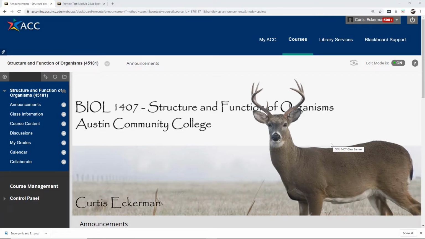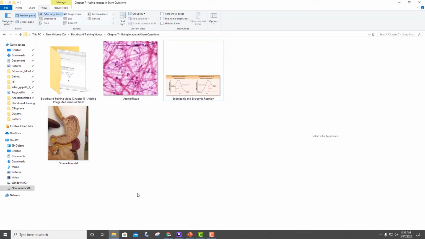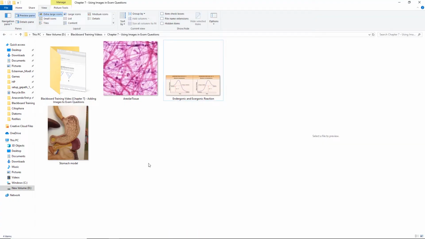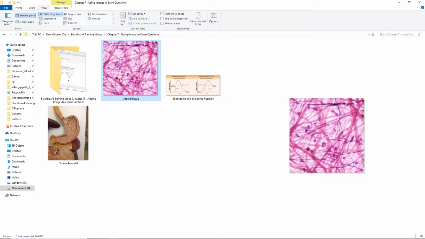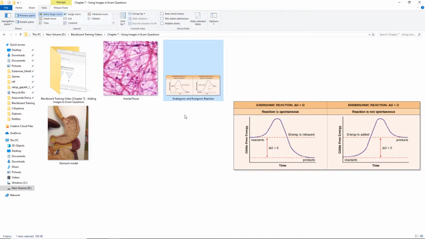Before I can get started in making an exam question with an image in it, I first actually need to go and look at the image itself, and I need to make some considerations about that image. What I've done is I have pulled a few images from different places. A couple of images I took. There's an image of a stomach model, for instance. Here's an image of some tissue, an areolar tissue, and then here's an image I pulled off the internet.